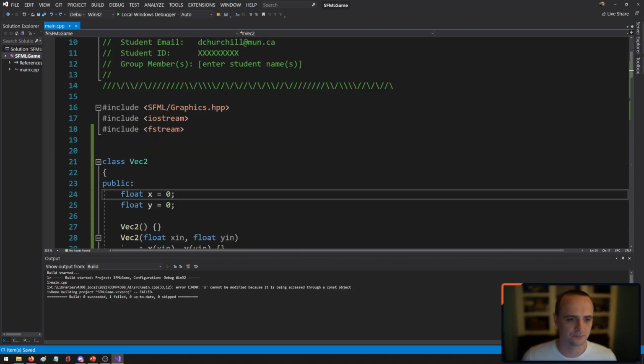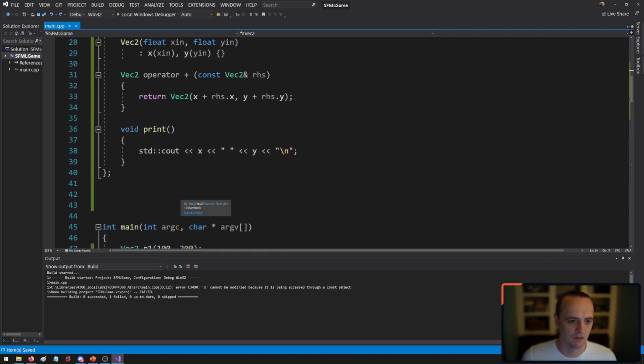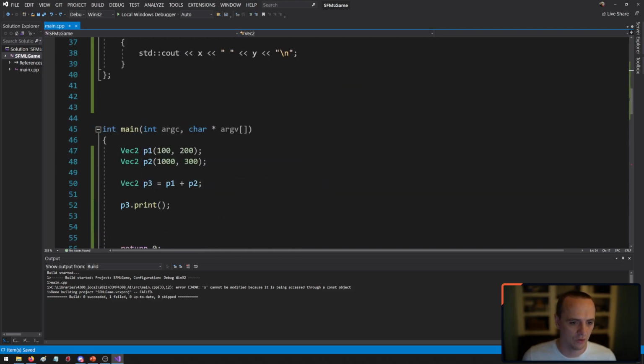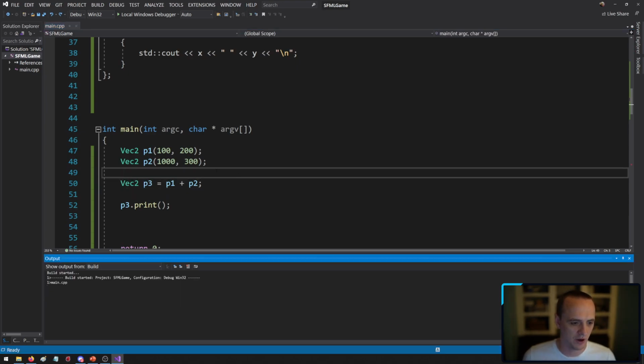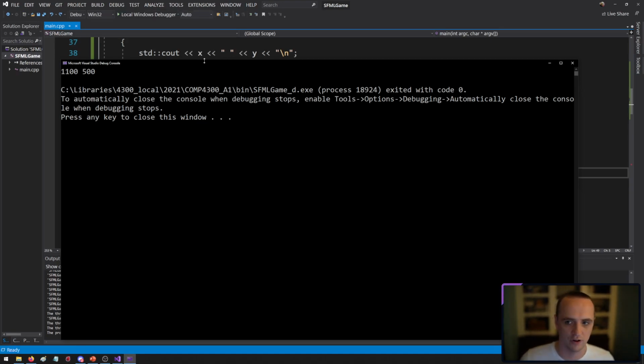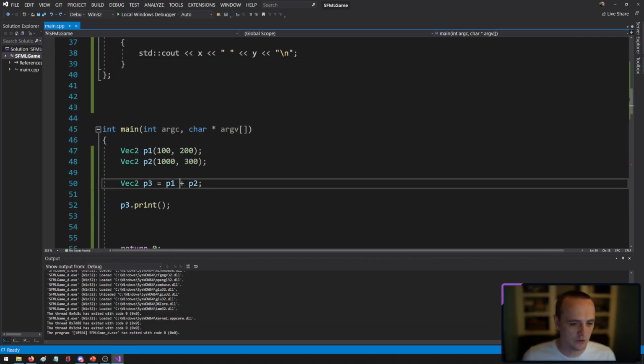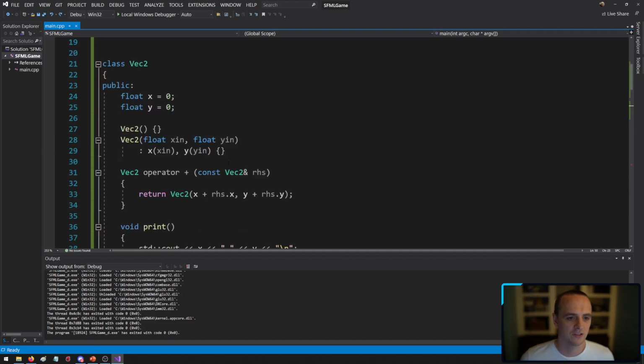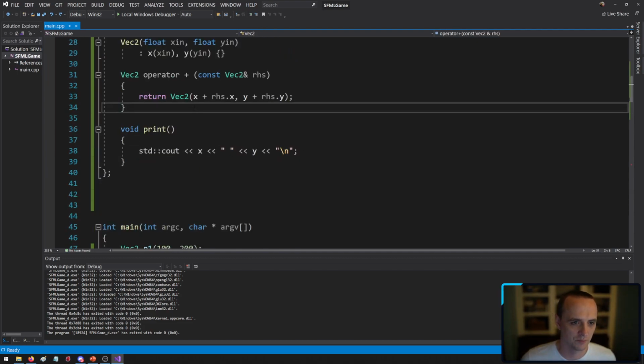All right. So what's going to happen here? Well, let's see what happens. Now, okay, my little IntelliSense thing has gone away. So let's compile and run now. We do, and we get 1100, 500. So what we've done is we've told C++ what should happen when we use the plus operator on 2 vectors. So this already has saved us a tremendous amount of programming time, right? That's just a really good thing.